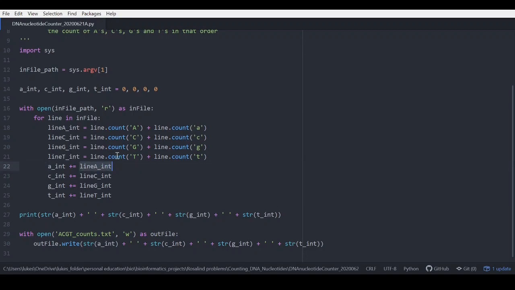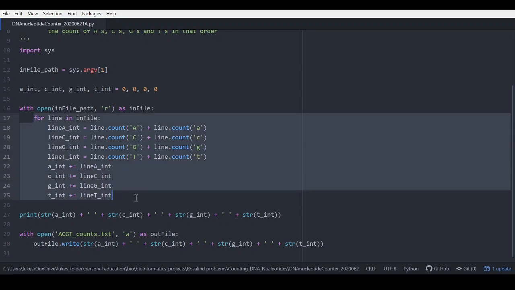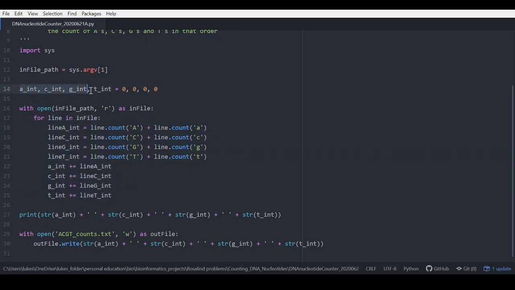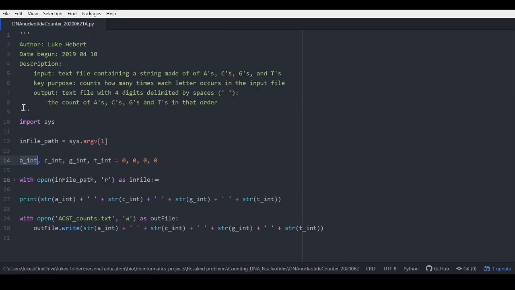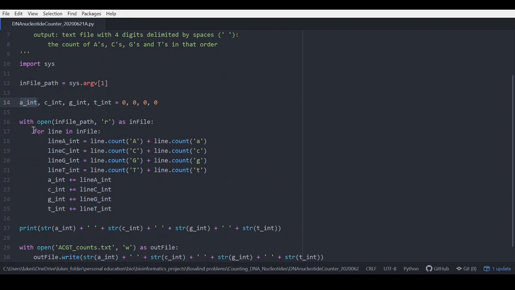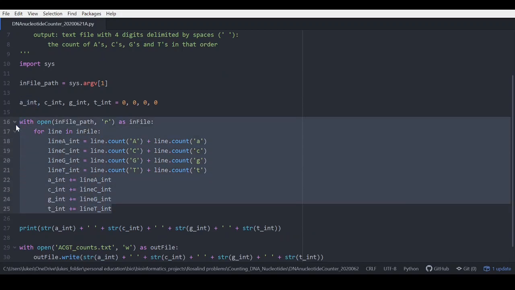It means A integer equals A integer plus whatever's in this variable. So after this for loop is done running, each of these variables should represent the number of respective letters inside the entire file. And again, like I said, the file will close after you unindent.